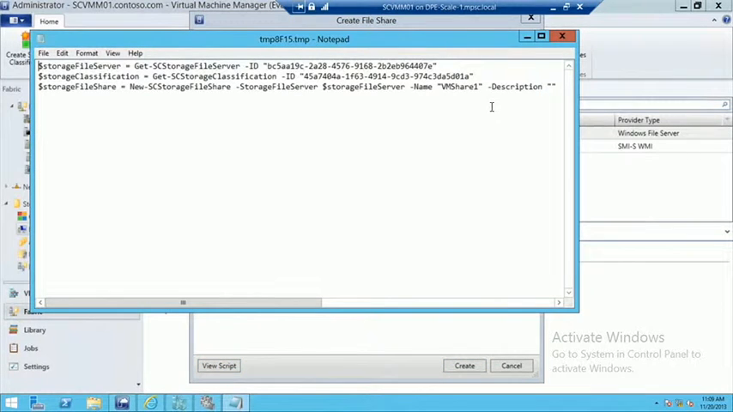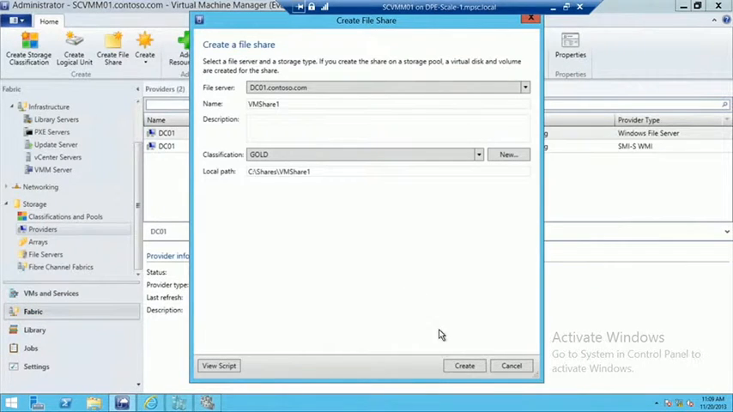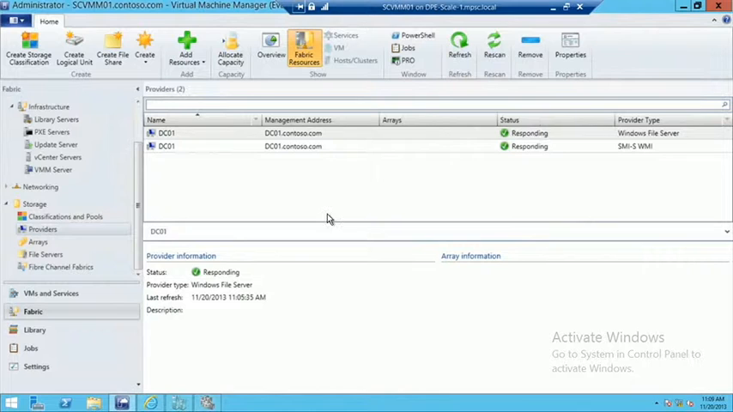Take a look at the script. Get our storage server information. Add it to the classification. Create this new file share. Click Create. Our first VM file share is being created.